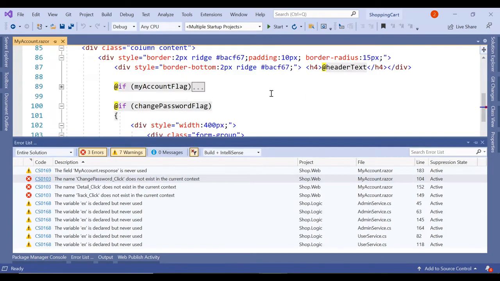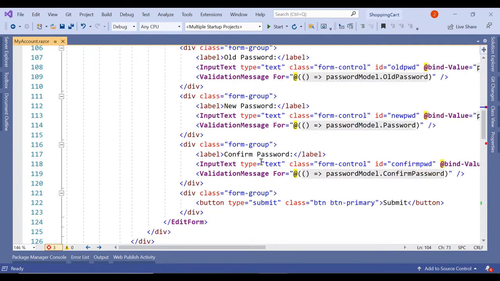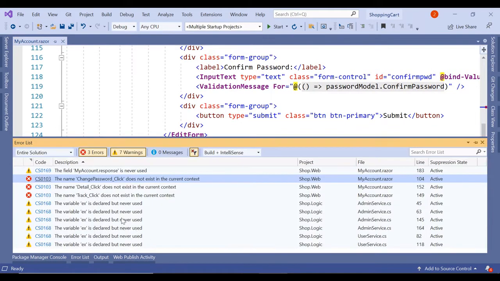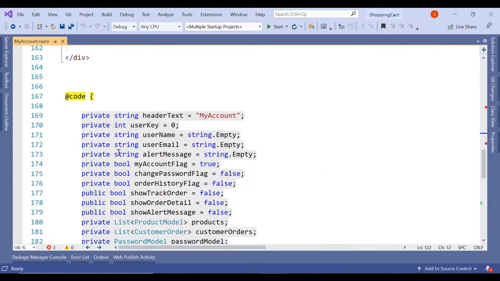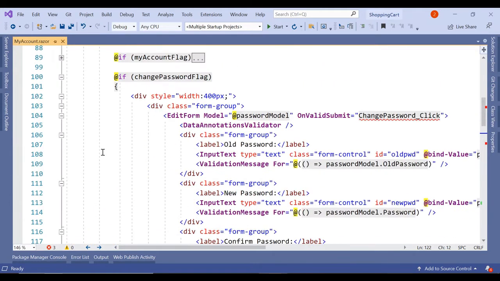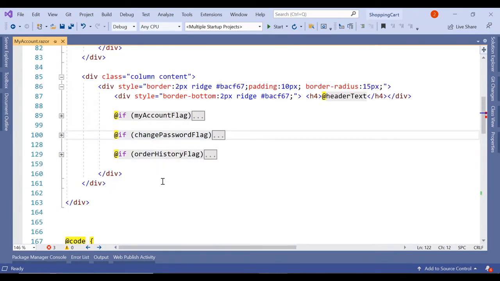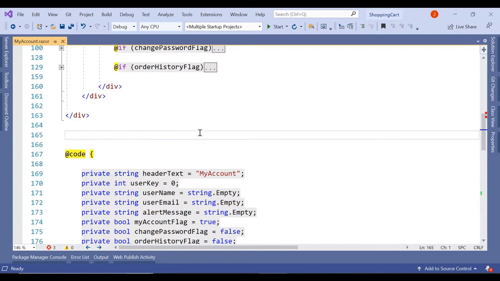Okay, Change Password click. This change password click we have to create, and there are also errors for detail click and track click. Okay, let's create those. Let's write the entire code, and only then we'll run it.